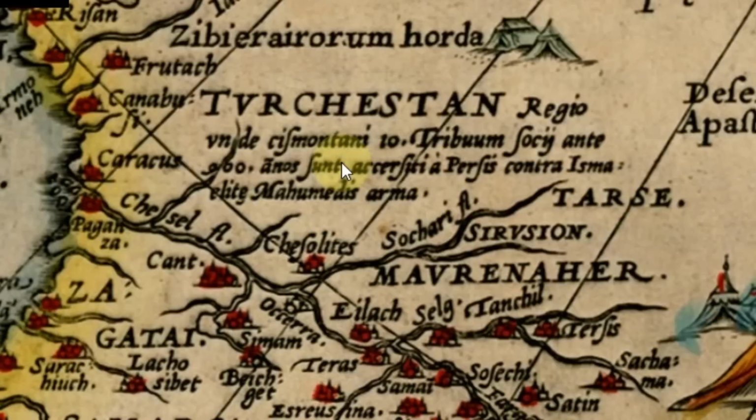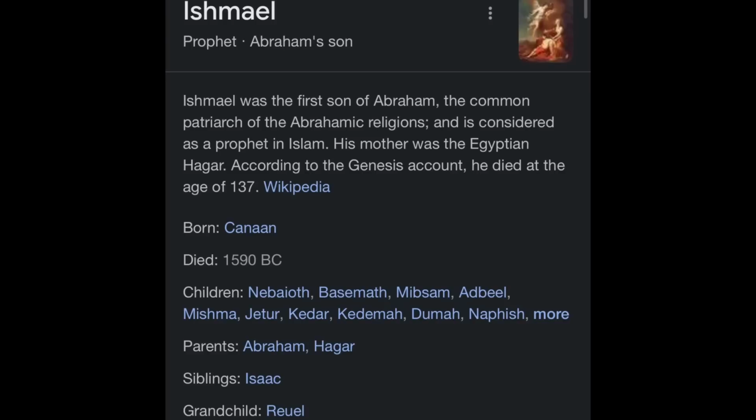But that's not what we're talking about. We're talking about Turkestan, and it says the area from which the 10 tribes as allies living on this side of the mountain range were called 900 years ago by the Persians to fight the armies of Ishmael the Muslim. That is another very interesting thing, because it's saying that 900 years prior, these Tartarians, or these remnants of the 10 tribes of Israel, were called by the Persians to fight against Ishmael the Muslim. Now Ishmael is supposedly Abraham's son. Ishmael, the son of Abraham.